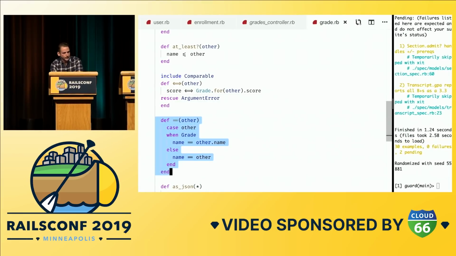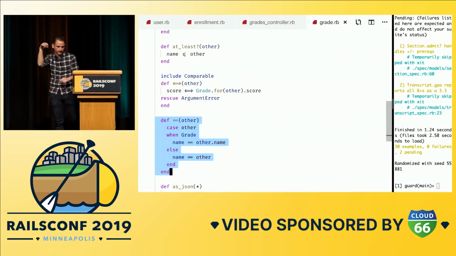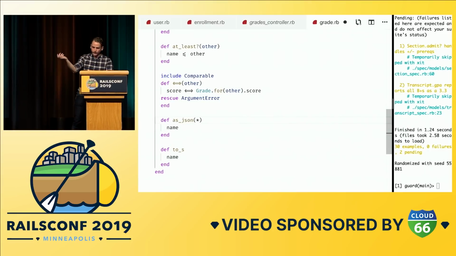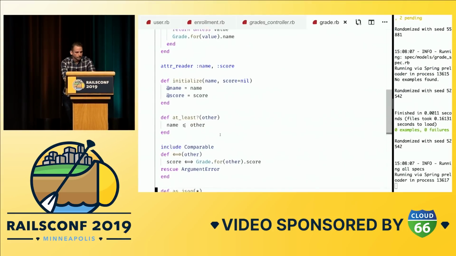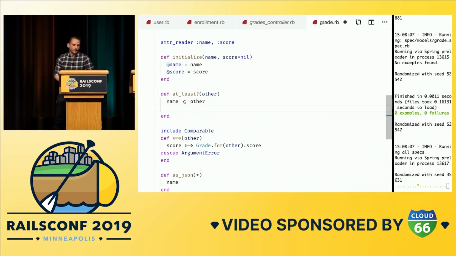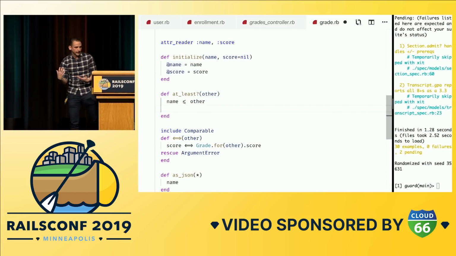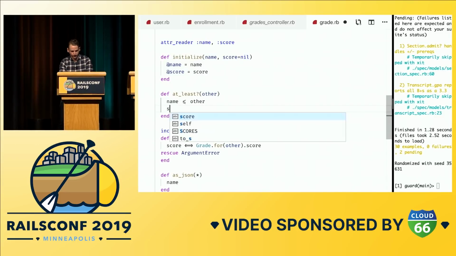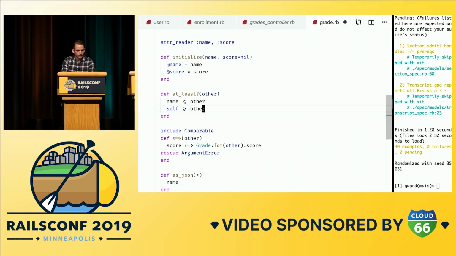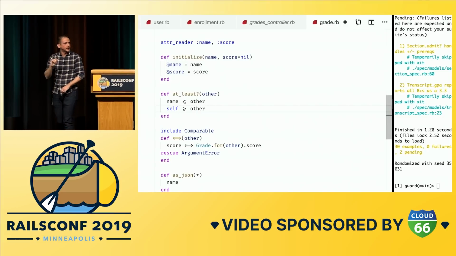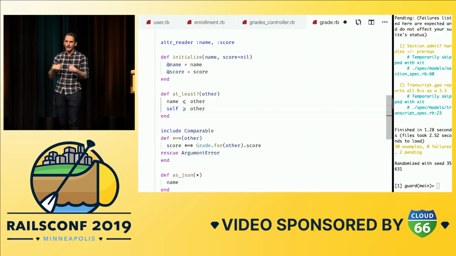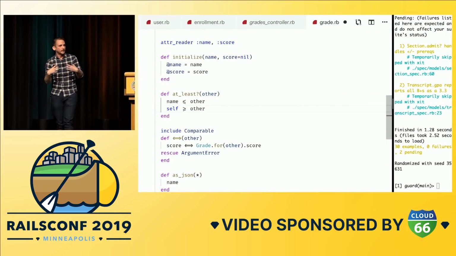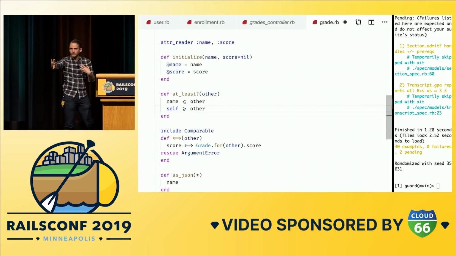But with that in place, if you're not familiar with Comparable, what that does is that gives you greater than or equal to for free. I don't need my equal to method anymore. And finally, and most interestingly, my at least method becomes a lot easier to write. Instead of comparing names, which I know won't work with C++, for instance, I can write this. And while that looks very similar, it is a conceptually very different thing. Instead of saying my name as a string is before some other string, I'm saying me as a grade, I'm bigger than this other grade.